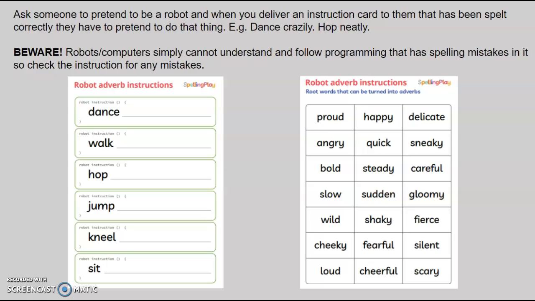and when you deliver an instruction card to them that has been spelt correctly, so that's important, then they have to pretend to do that thing. Now beware. Can you see my beware here? That means that robots or computers cannot understand and follow programming that has spelling mistakes in it. So check the instructions for any mistakes. Before you give anybody an instruction, before your pretend robot reads it, you must make sure that it's spelt correctly. Otherwise, your robot will not be able to do the instruction.